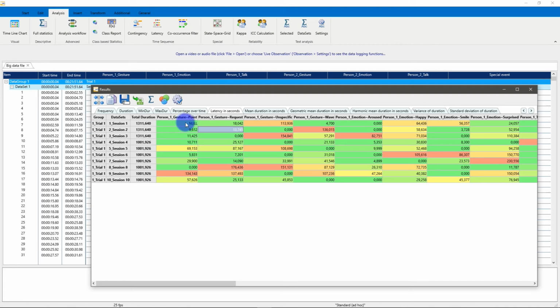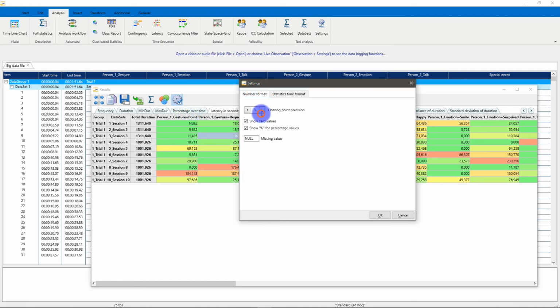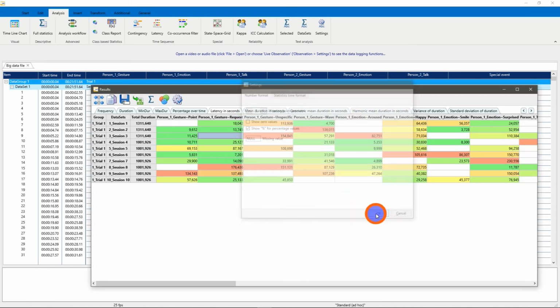That's this data set here. And that means we have no latency at all because, as I said, the code was never given. That's something different than a 0, because 0 means that person 1 gesture request, for example, was the first code that started at point 0 for this specific data set here. Maybe your target program where you want to export this data to requires a different null value. You can select this here and say, for example, -1 or -99 or whatever null value you want to have. I very much like unticking the show 0 values. That makes my data more readable again.